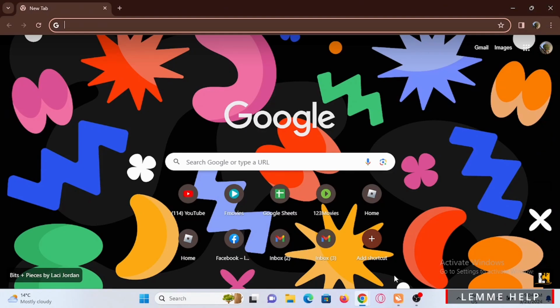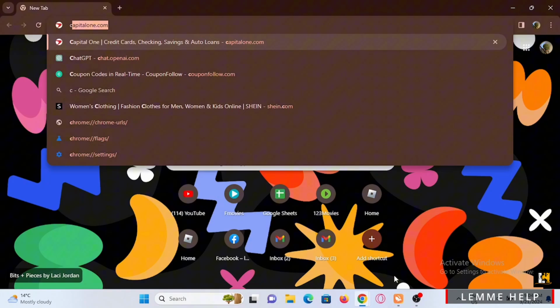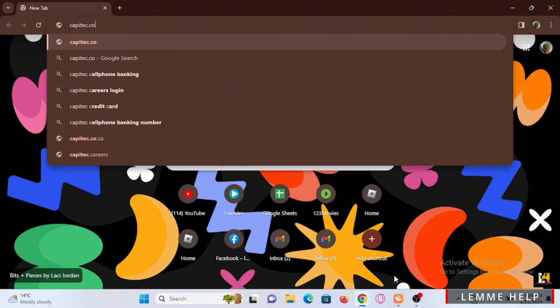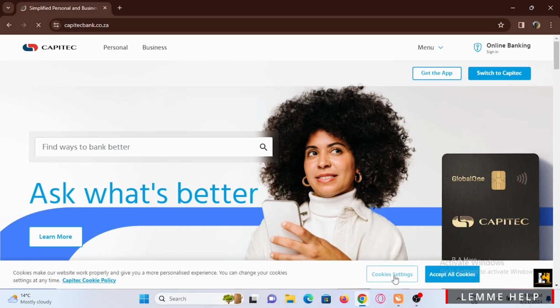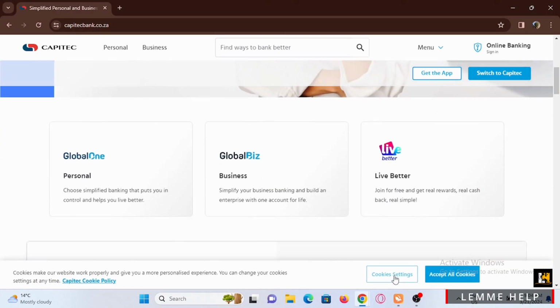For this, go ahead and open up a browser in your preferred device. Search for capitec.com and give it a search. You'll be redirected to the official webpage of Capitec.